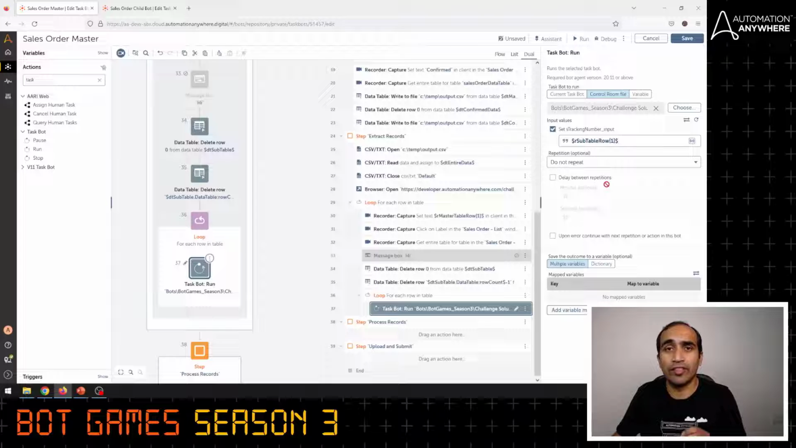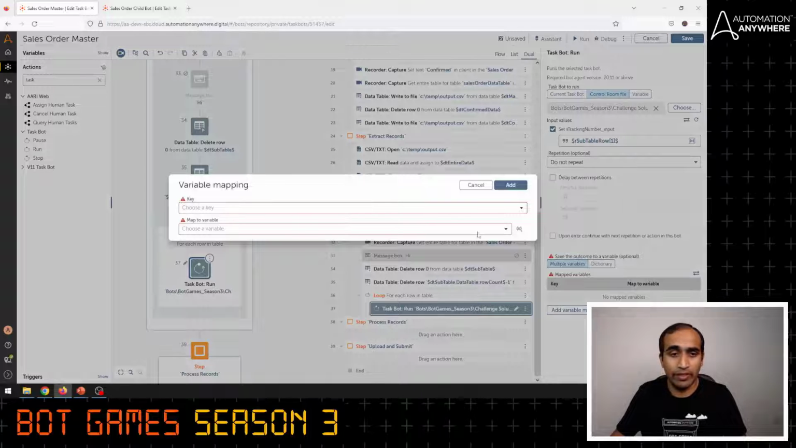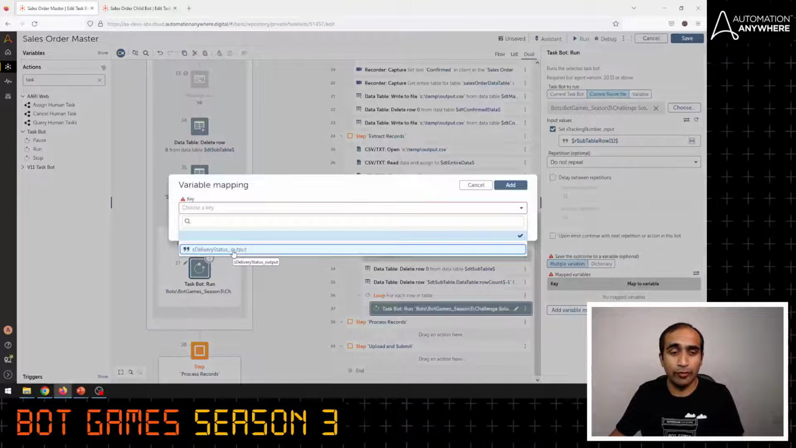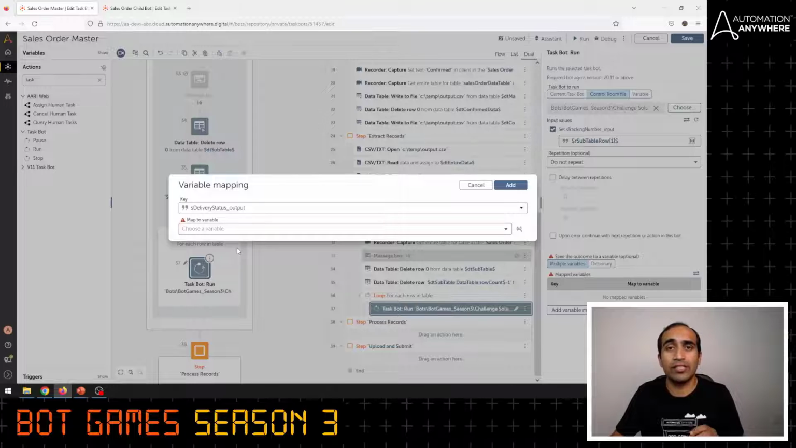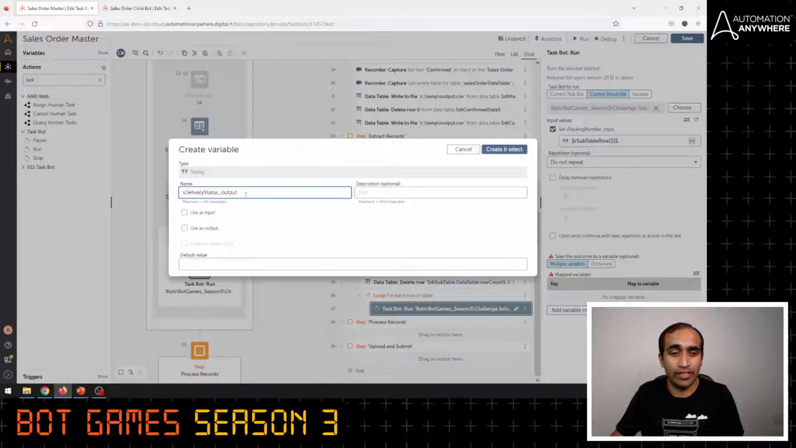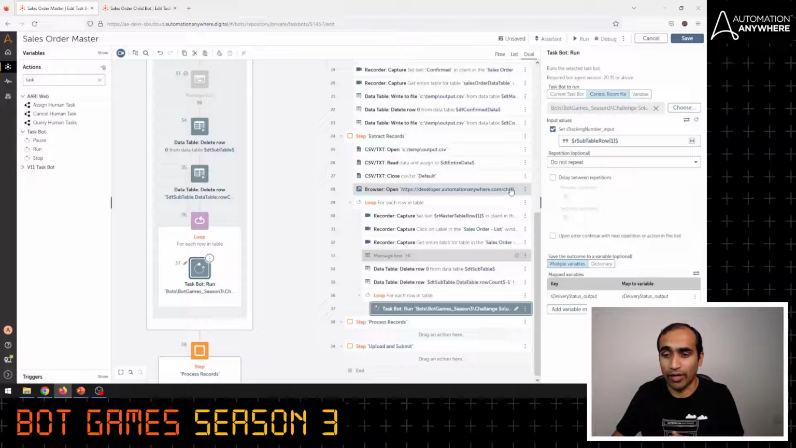And once we have the delivery status value, we want to read that from the child bot. For that, I'm going to save the outcome to a variable, add variable mapping and choose the key. So this is the value from the child bot. And now we want to pass this to a variable in the master bot. For that, I'm going to create a new variable. And as you can see, the platform itself is suggesting you can use the same name so that it's consistent across the master bot and the child bot. I'll click on create and select. Click on add. Now you have the value being mapped from the child bot to the master bot.